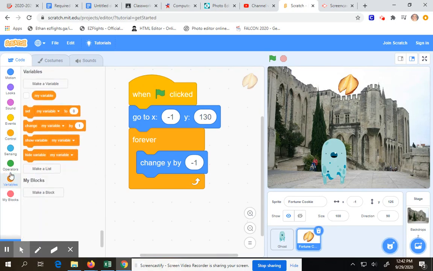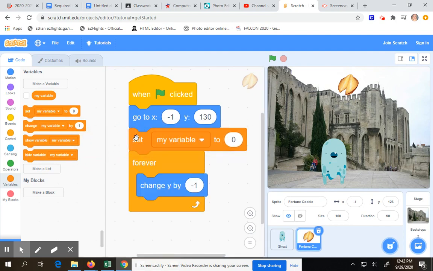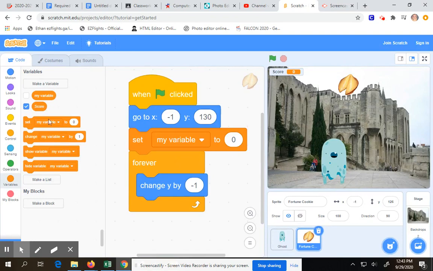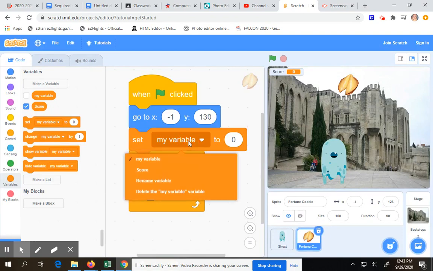We also, under variables, need to set our score to 0. So let's take set my variable to 0. Now, in order to change this to score, we have to make that variable. So under the variables category, I'm going to click make a variable. I want to name that variable score. This is going to be for all sprites. Click OK.